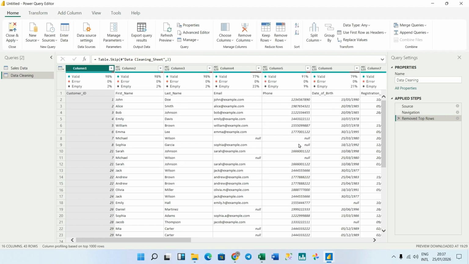When I click on OK, those 2 rows have been removed. You can see that under applied steps, it has been recorded that we have removed top rows. What do we have to do next? We have to promote our headers. What you see here as the first row is supposed to be our column headers, our fields. You see customer ID, first name, last name, email address, phone number, date of birth, and the likes of others.